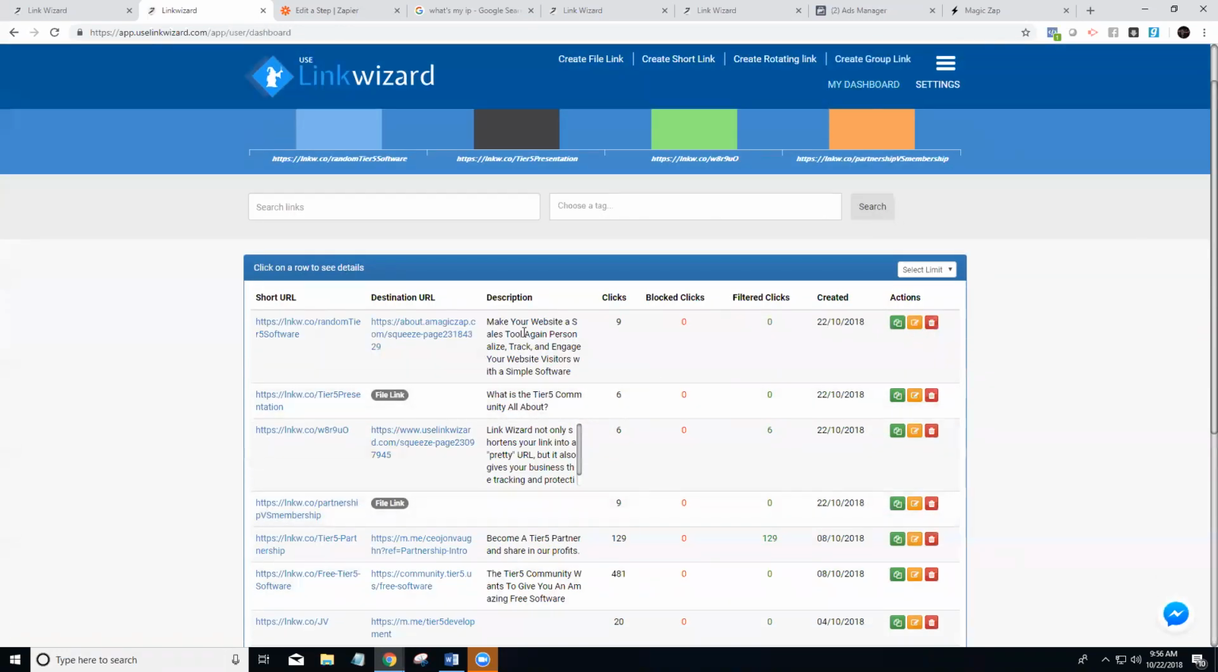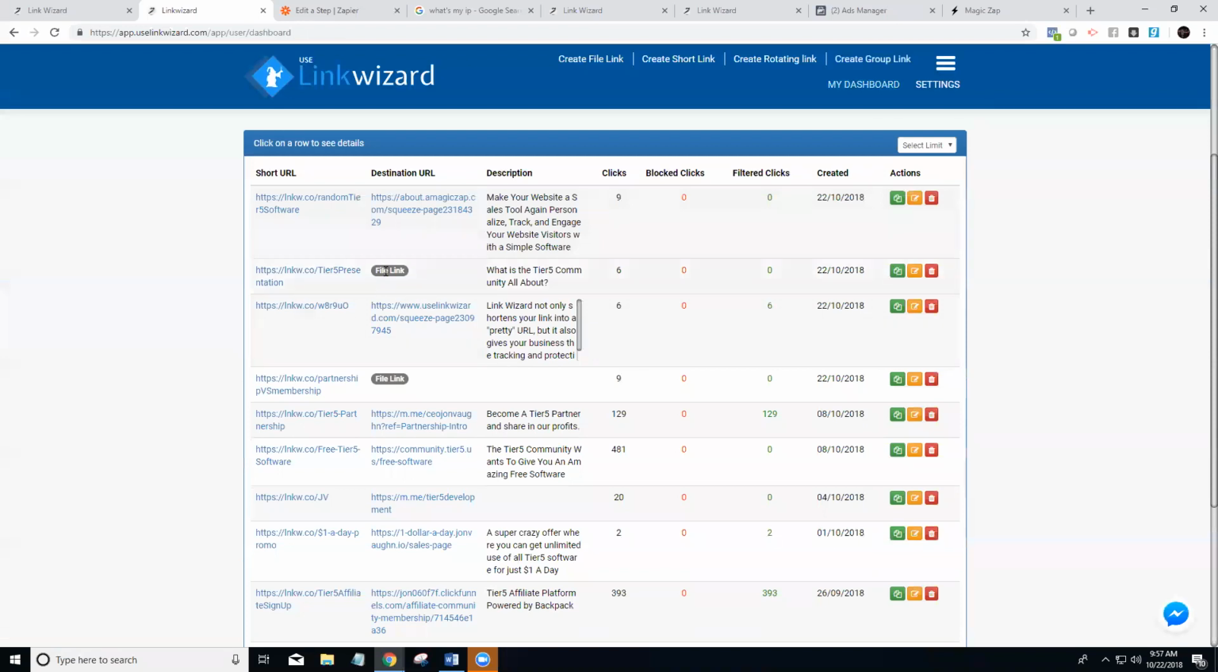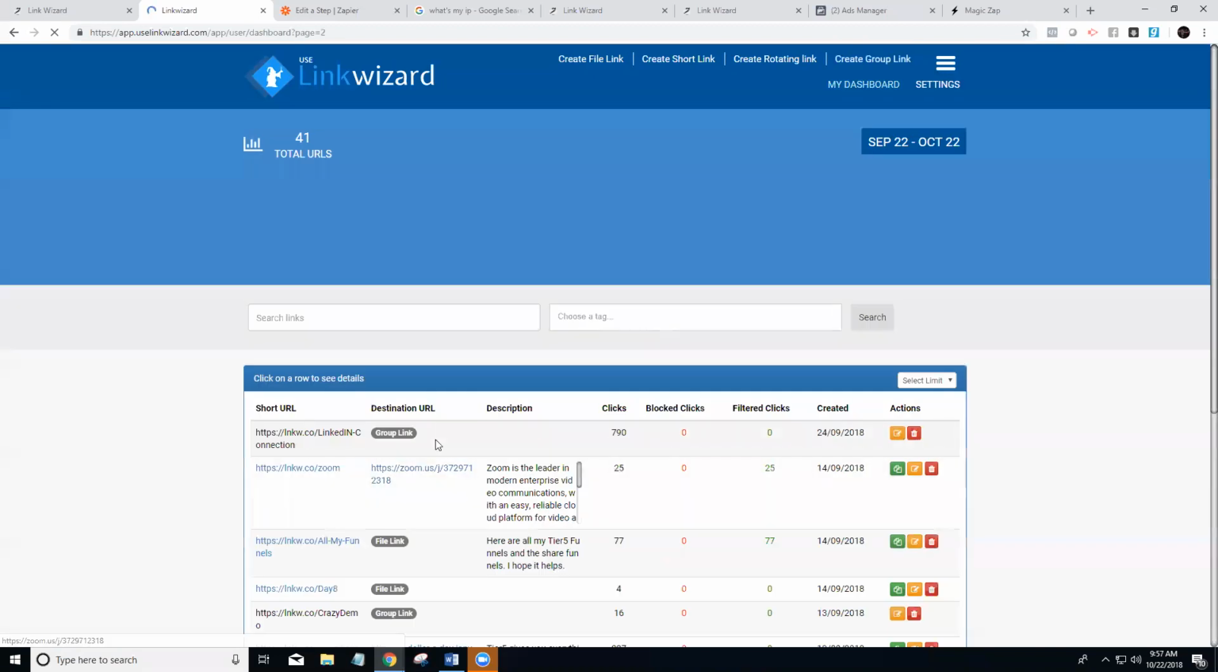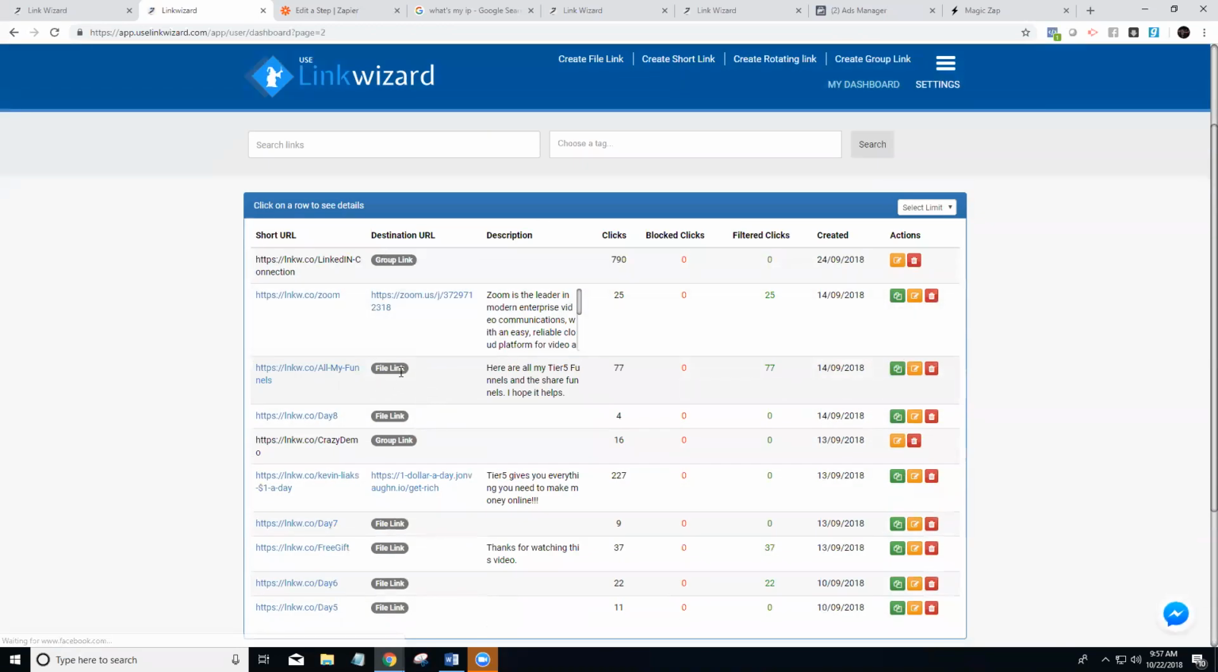So it's pretty straightforward. You can see everything here. I'm going to tell you whether it's a file link or a normal link, or if it's a group link, you'll be able to easily tell, okay, hey, this is a group link. Hey, this is a file link. You can see how many people have actually clicked on your link. You can see how many people were blocked.